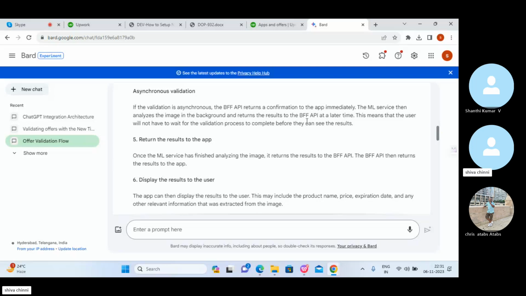Once everything is valid, it will give the final results to the application. Whatever results are given to the application, it will display to the user, whether it may be product name or price or details, anything about the image that is extracted by the ML service.